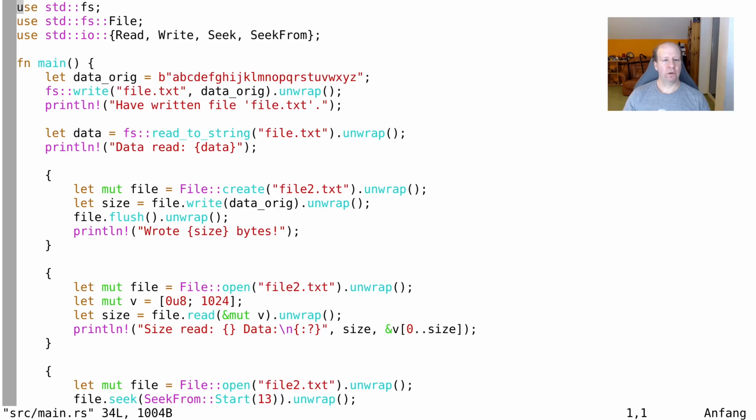We start with looking at an example. The typical stuff for file I/O is located in the fs module and the io module. fs is everything to deal with files, like opening and closing files, and io is all about reading and writing. Here I import the fs module as such, the File type, and I import the Read, Write, Seek traits from io. We'll see in this file what we need.